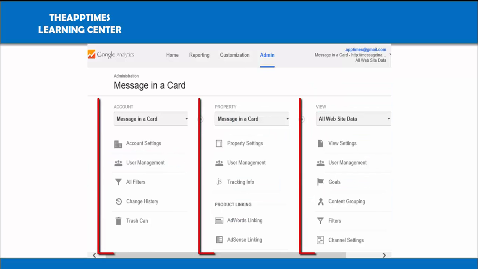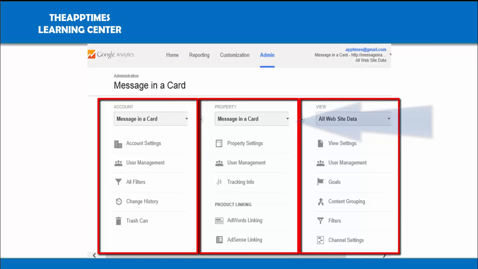Accounts, properties, and views are displayed in a columnar format, and you can use the respective drop-downs to select the data you want to see.